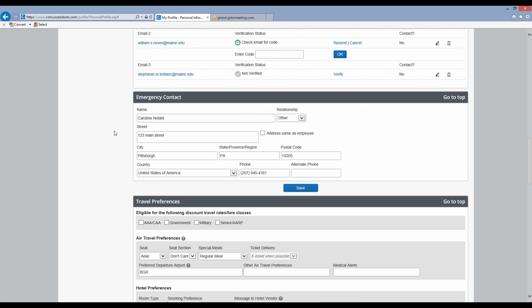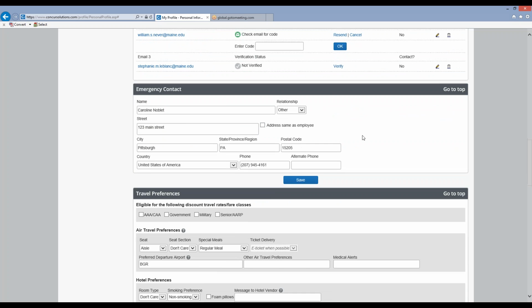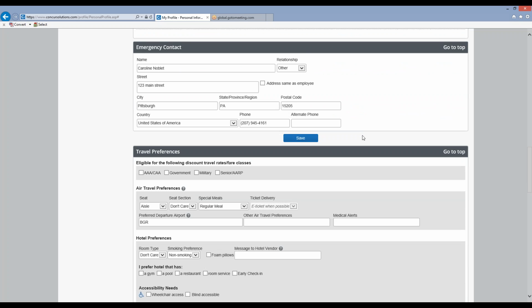Emergency contact, this is fairly important. As you travel, we do want you to have somebody who's out there that Shorts or the university can contact as part of that duty of care concept.